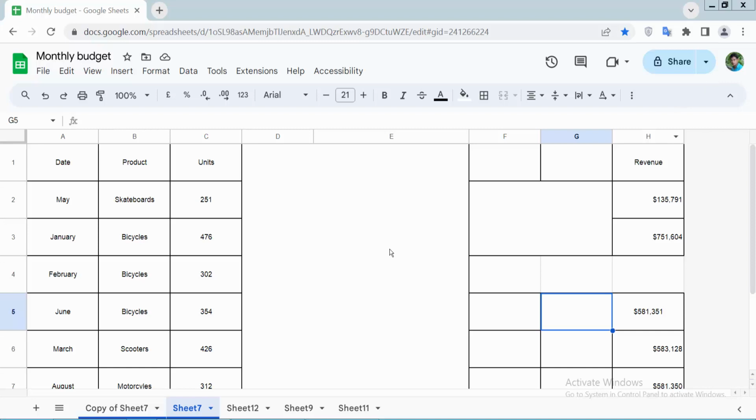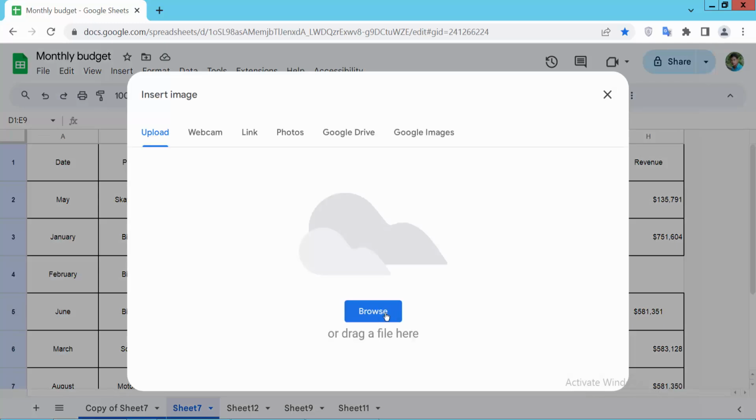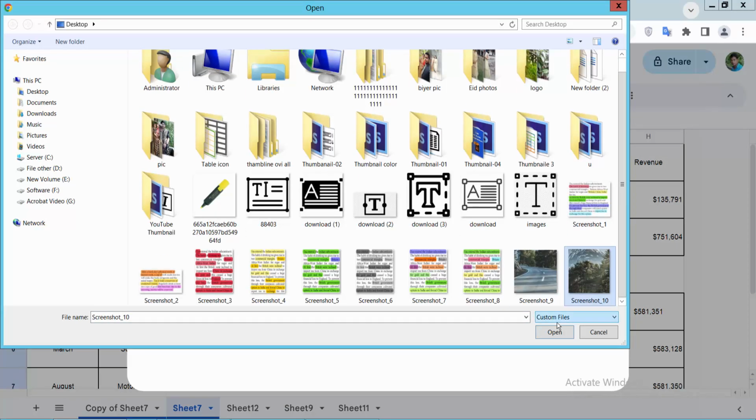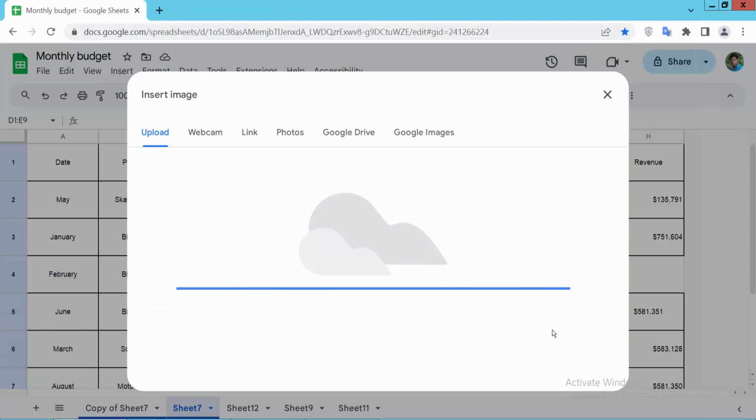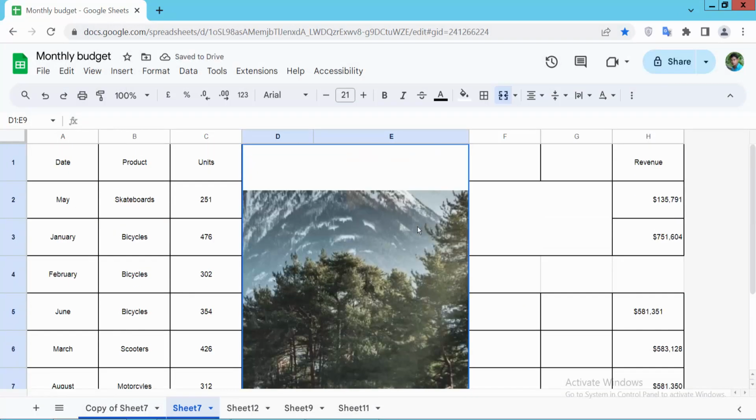Open your Google Spreadsheet. Now click on a cell and select the Insert option, and here you find the Image option. Now select and insert an image in the cell, and browse. And see, this image is inserted inside this cell. Now I will insert an image over the cell.